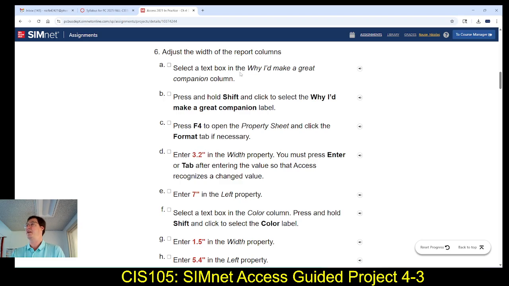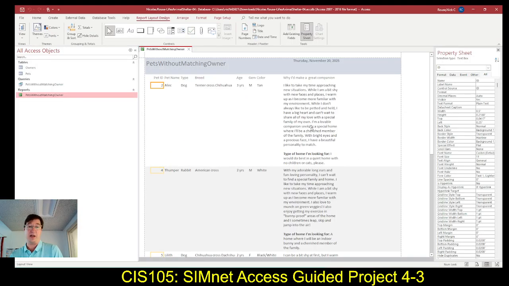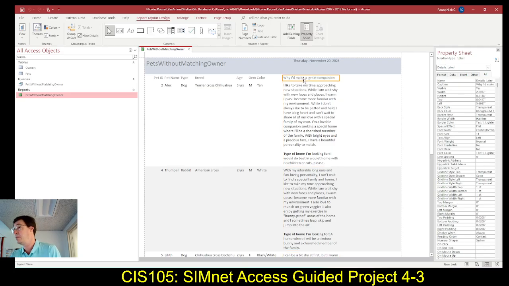So when I talk about a text box, everybody, please pay attention to this. When I talk about a text box, I'm talking about this. When I talk about a label, I'm talking about this. Text box, label. Text box, label.